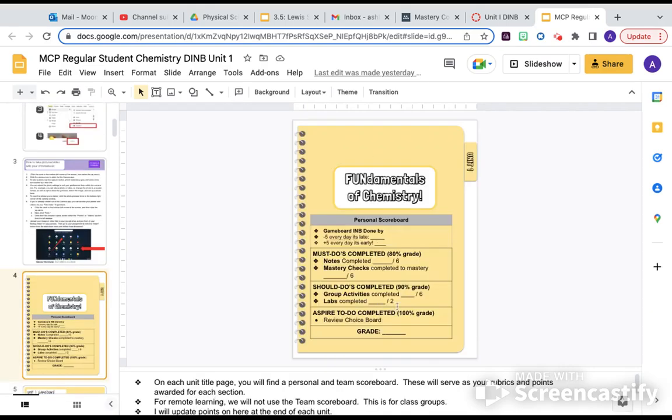The first real slide of your interactive notebook, though, is showing you your scoreboard, which is kind of like your rubric here. If you do all your must-dos, so you have 6 sets of notes to complete and 6 mastery checks to complete to mastery, so you'll know what that grade is. If you complete all of these assignments, so 12 assignments, that's an 80% for your interactive notebook. So that's a B.